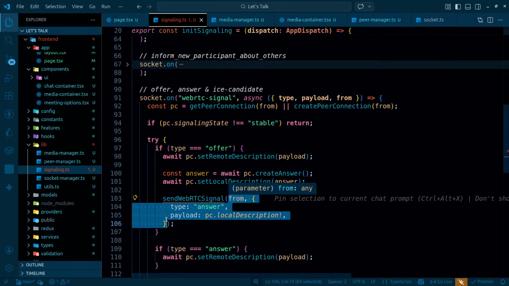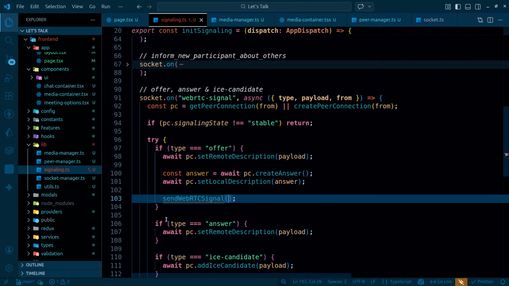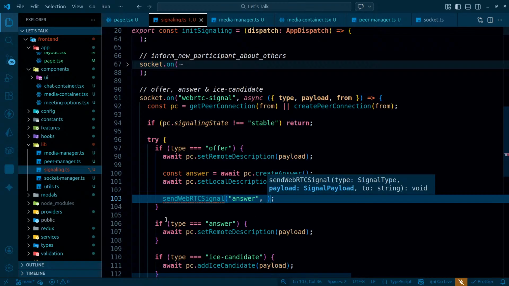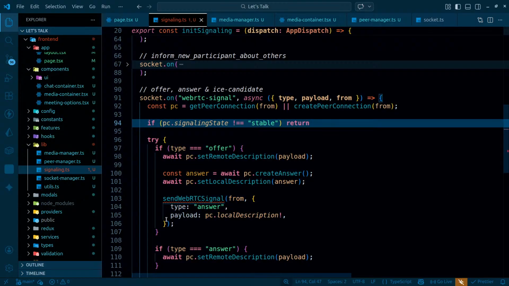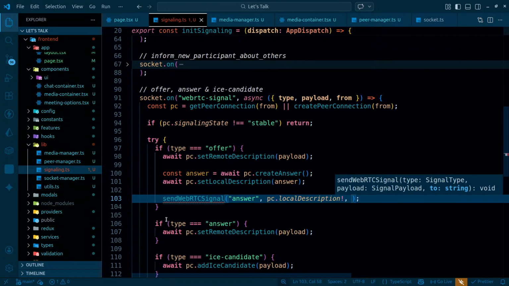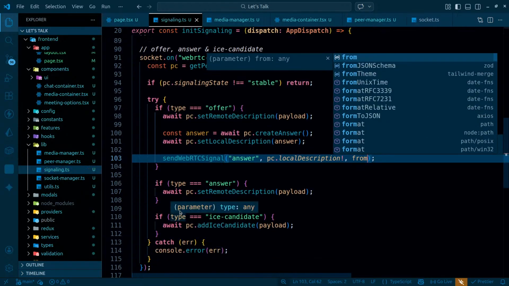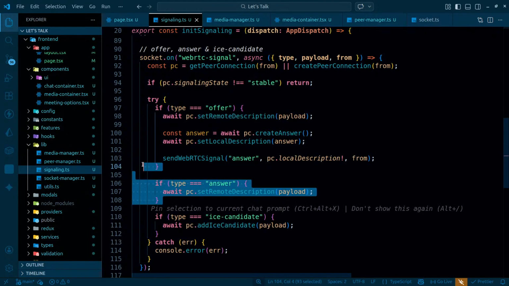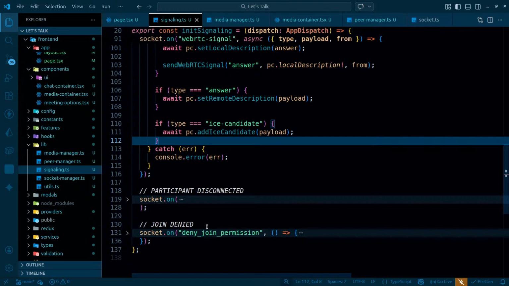And when it comes to sending the things from here, so send WebRTC, first of all type is actually gonna be the answer, so just like this. And the another thing is the payload. What was the payload here earlier? Control C, pc.localDescription, because that becomes the local description. So pc.localDescription, that does exist, and after that from, this is where it needs to be sent. If that is the answer, then set the answer over here. If that is the candidate, set the candidate, and that's it.